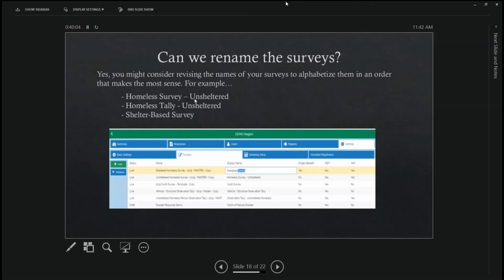As I said earlier, I prefer to have the unsheltered survey on top. So, instead of calling it unsheltered survey, which would come towards the end of the alphabet, if you do homeless survey - unsheltered, you can push it up front. So that's something to be considerate of. Whether or not you should use a shelter-based survey, some people don't. And then a vehicle survey, if you have one, will be further down. So something to consider for that.